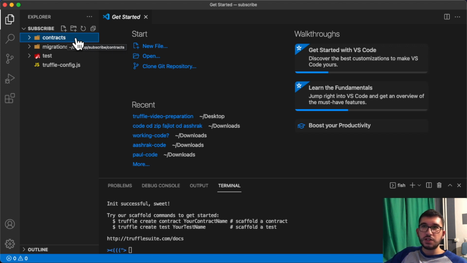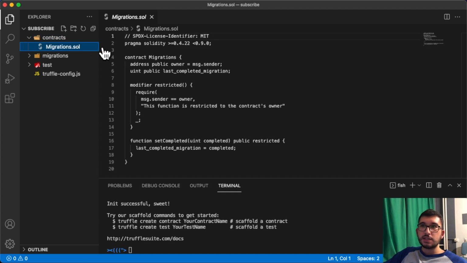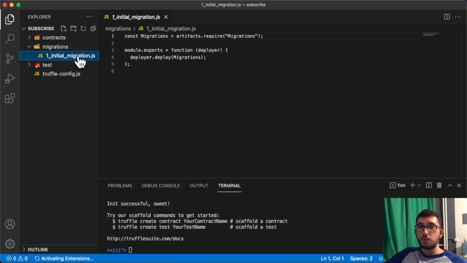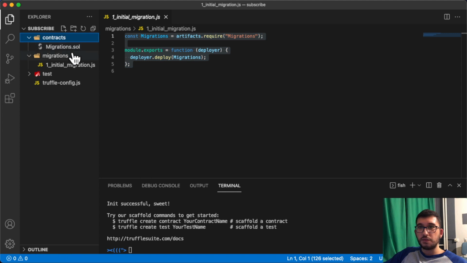So you have this contracts folder. This is where you will create the actual smart contracts, and these are written in Solidity. We already have an example smart contract called Migrations. This basically helps us deploy the smart contracts, as you'll see later. You have this migrations folder in which you have JavaScript files that again allow you to deploy the smart contract. Here we have one file, and this deploys the smart contracts we have here.